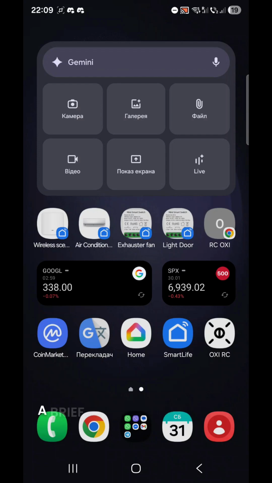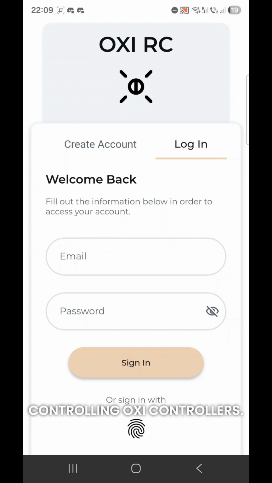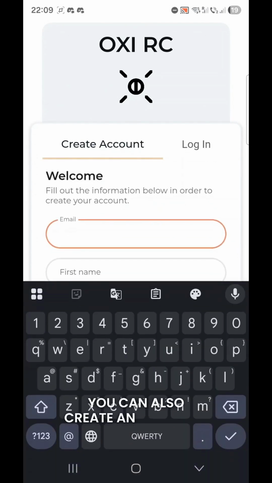Today I want to give a brief overview of the new OXI RC app, which we developed for controlling OXI controllers. So this is how it looks. You are greeted by the authorization page. Here you can also create an account.